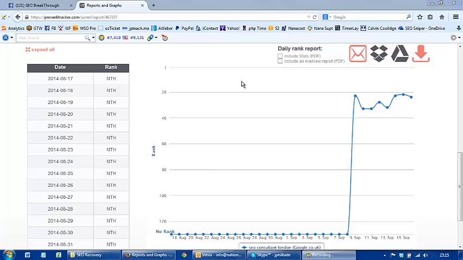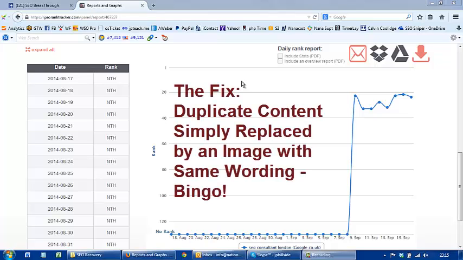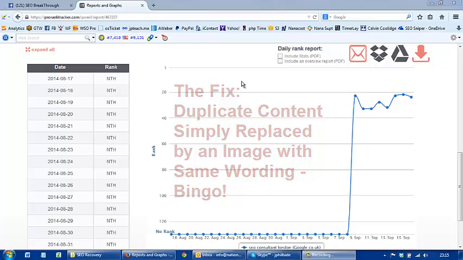And note that the fix was as simple as replacing those words with an image of the words. So he just took a screenshot of those words and replaced the content words with an image.